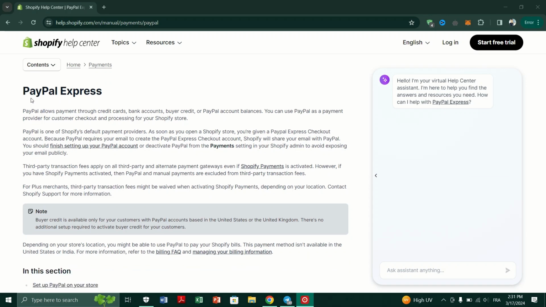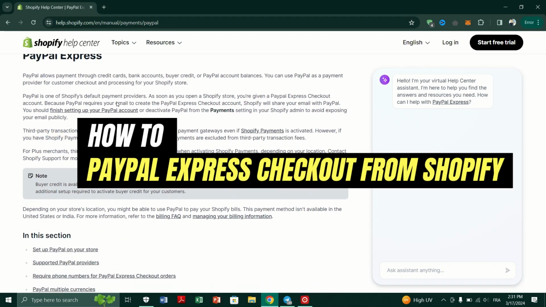In this video, I am going to show you how to remove Express Checkout PayPal from Shopify.